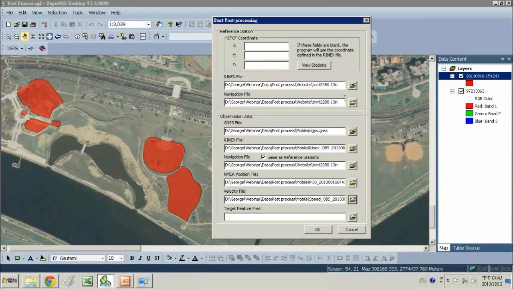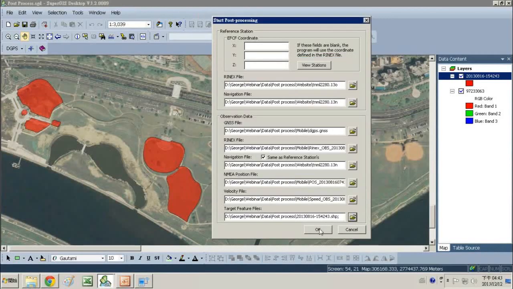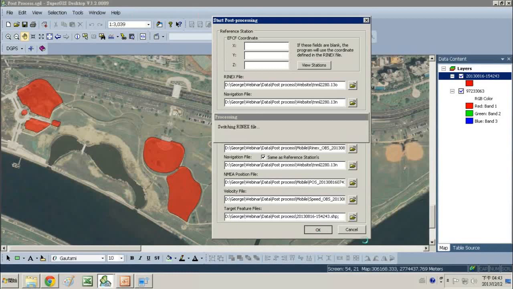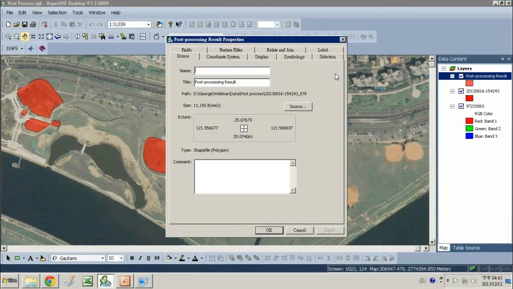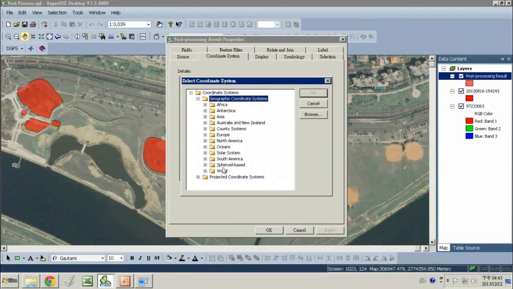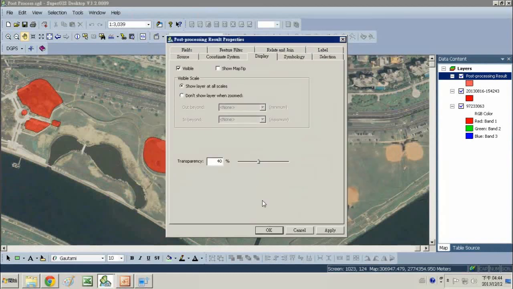So after you put all the data needed, you have to put in another target feature, which is also the feature you copied from the SuperPad. Okay, so this is the feature, which is this polygon, and we select it, and then we click OK. Then the SuperGIS desktop will start processing your data and increase the accuracy of your data. And you have to wait a moment, and then you can add the map layer to the current map. Click yes. And now let's give it a coordinate system, which is WGS 1984. And its symbol, let's change to green. And also the transparency. And click OK.